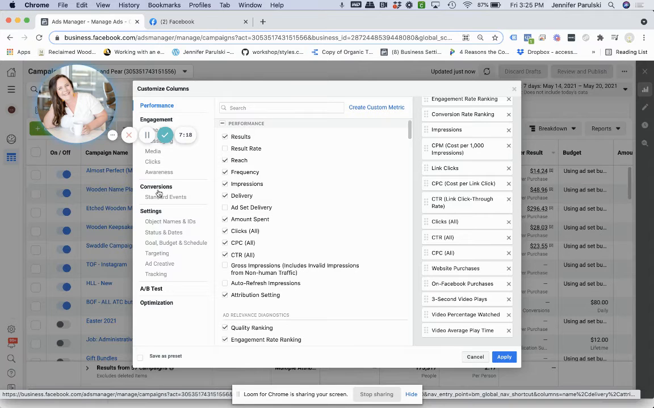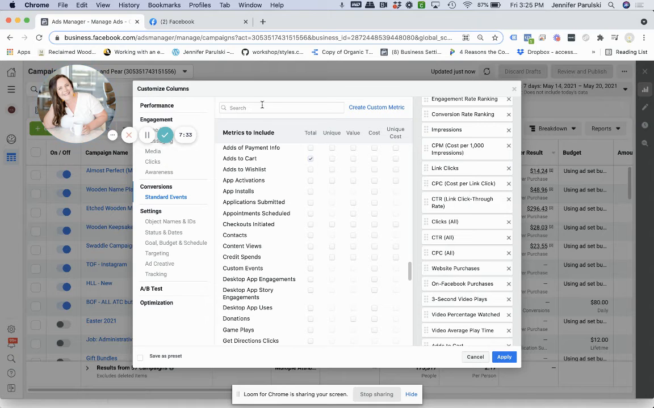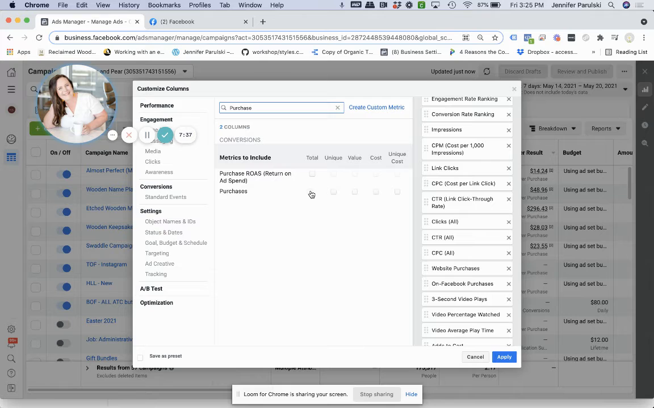So typically I'm hanging out a lot in the conversions area, standard events, and there sometimes will be custom events over here. And this is where a lot of the valuable metrics live. So for my client who's selling a product, I want to know how many people added to cart. Let's see, I also want to know for them how many people purchased. I might also want to know my purchase ROAS. That means my return on ad spend, AKA how much money I made.